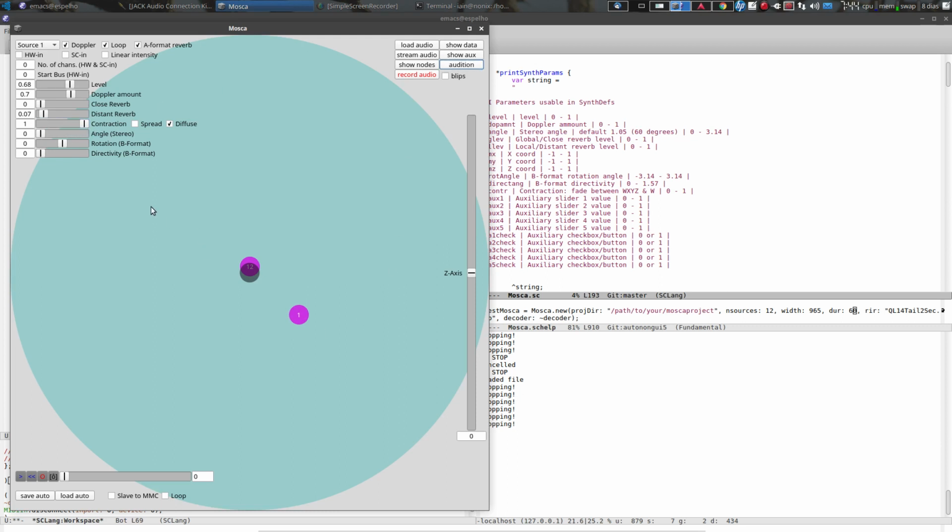Okay. Angle relates to stereo files. We'll come to that later. Rotation B format and also directivity B format. Let's have a look at live input. Let's take the horse out.